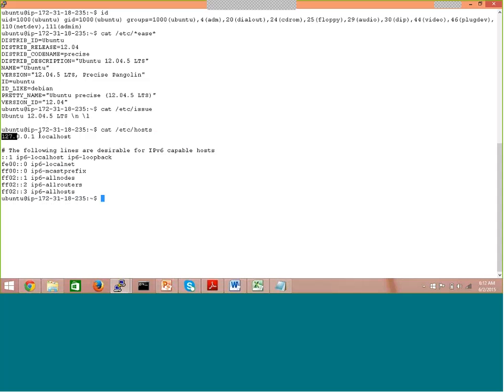It's localhost, and it is pointing to my loopback address, right? 127.0.0.1 is your loopback address. What I need to do is edit it. When you want to edit any files, Ubuntu is the user ID which I logged in with, and Ubuntu will have sudo privileges.